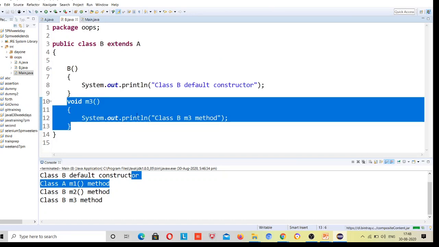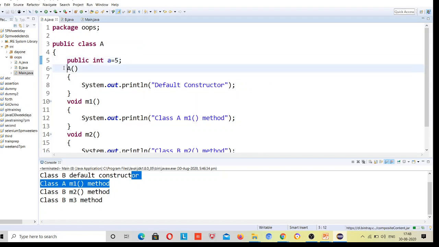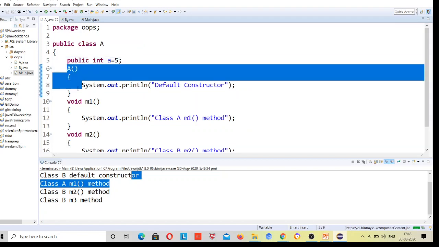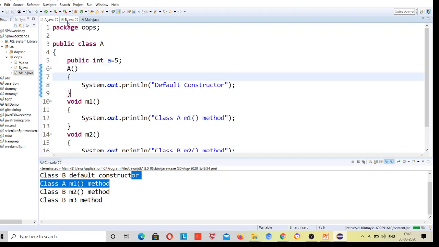One more thing we need to remember: a constructor never comes to the class through inheritance. Constructor is not part of the inheritance process, so don't be confused about why you cannot call the constructor. A constructor remains in the same class only.